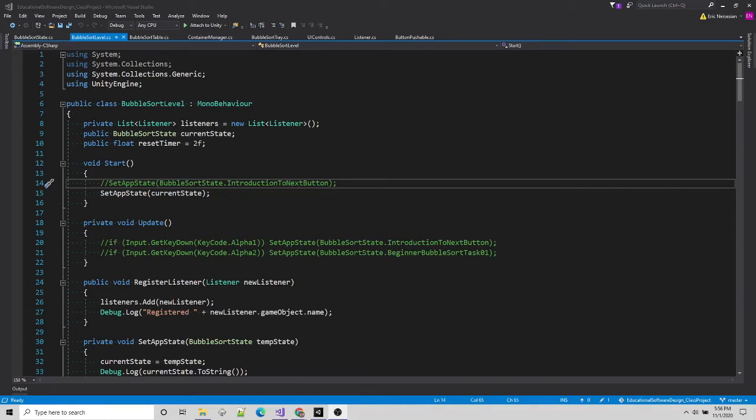All right, so this is part 2 of explaining this level manager for bubble sort. So void Start is called right when the script becomes active, when this level loads up. Set app state, current state. That's why, as you saw, I was able to switch that public enum, and when I clicked play, it jumped to that part of the experience, because I'm calling this with whatever the current state is right at the beginning.